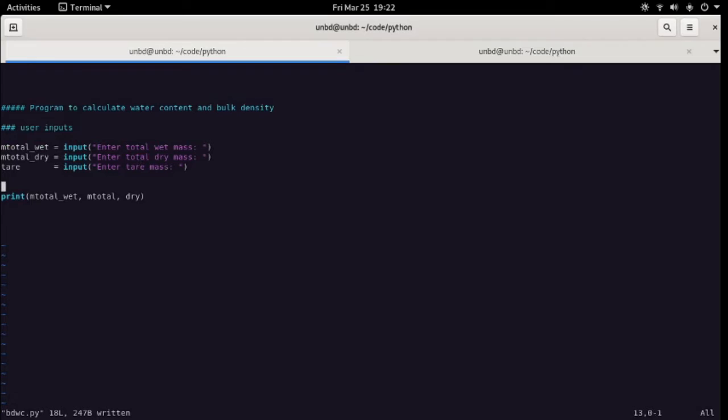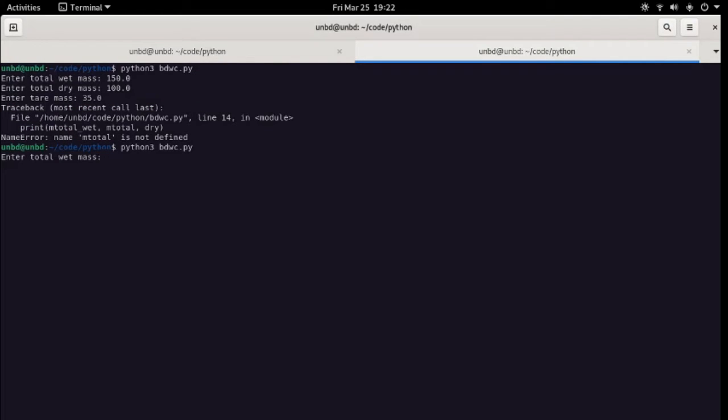Oh, I forgot, a little mistake here. So I wrote the variable wrong. Let's try it again, see if there's any issue here. 150.0, 100.0, 35.0. So it's printing, it's correct.